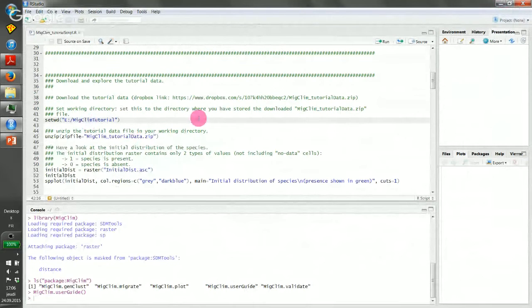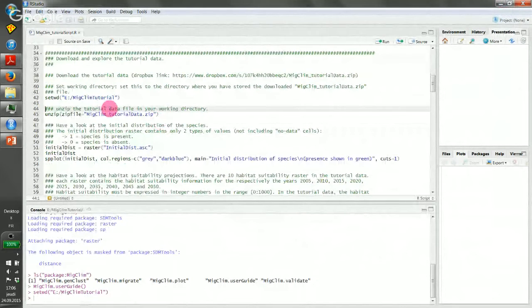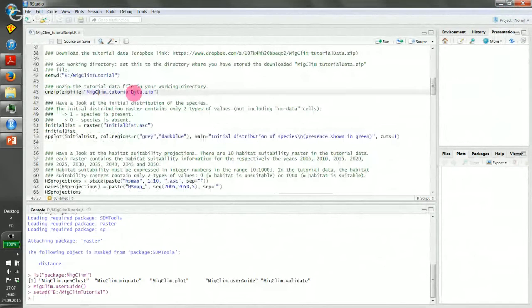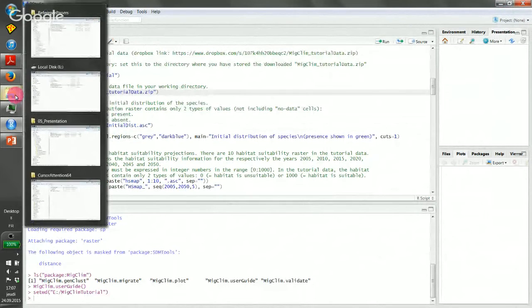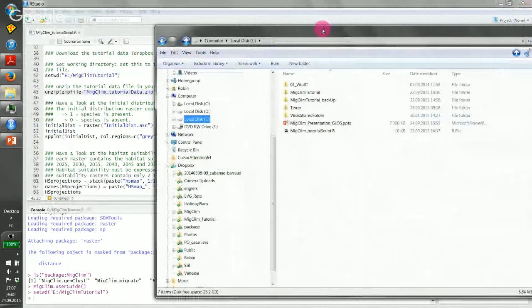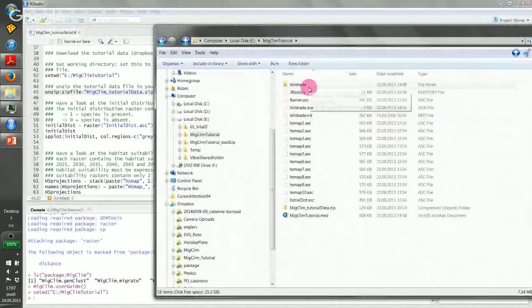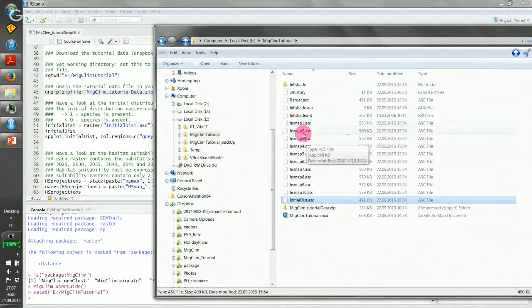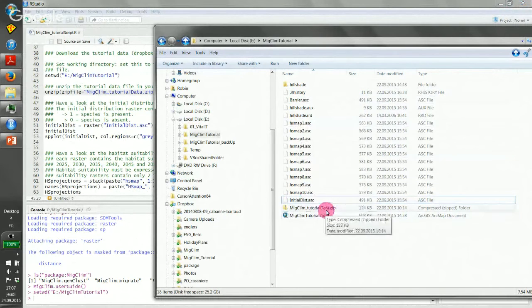Okay, so I'm now setting my working directory. I've downloaded a tutorial file. Let's have a look. I created a folder here for running the tutorial. This is the zip file for the tutorial. In theory, I should have already unzipped it. Sorry, if you just downloaded it, then you wouldn't have all this. What is contained in the zip file. I also have the hill shade here, but you're not going to have it in your folder.